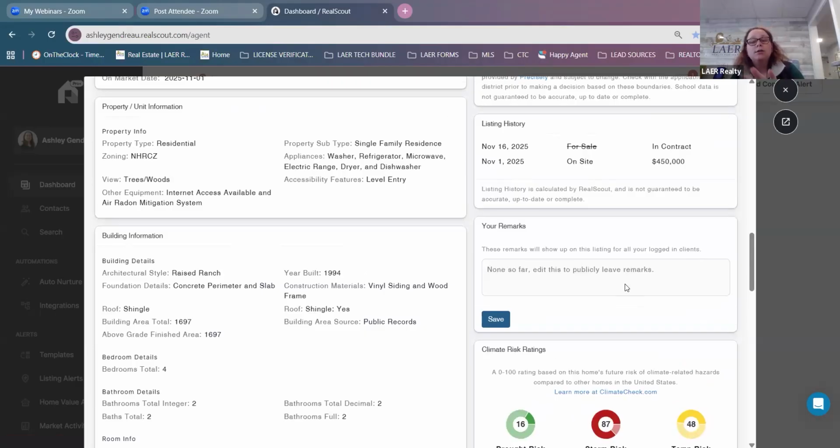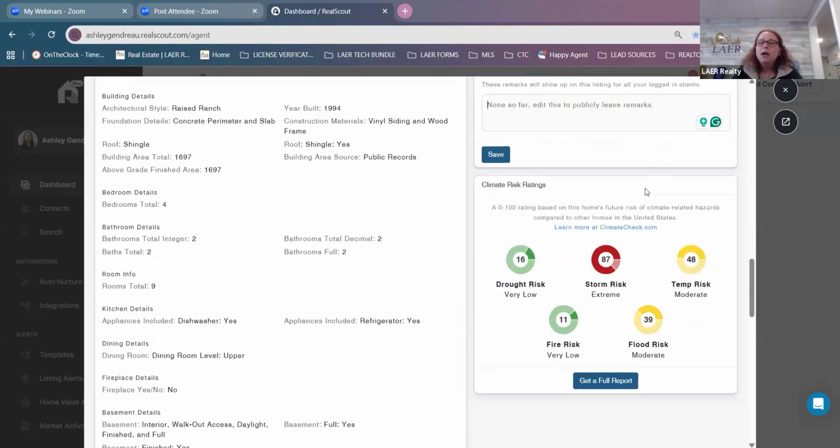You can send remarks, so you can put remarks in here. And when you send this to your client within the Realscout platform, your remarks saying this is a top property, it has all of the features that you're looking for, I think we should schedule a showing or go to the open house. Any remarks that you put that you save before you send it to your client will be sent to your client. A climate risk rating. So if you have a client who is more, say, eco-conscious, they want to know about the drought risk, the storm risk, the flood risk, risk of fire, they can click get a full report and it'll break down all of these sections in a multi-page report.